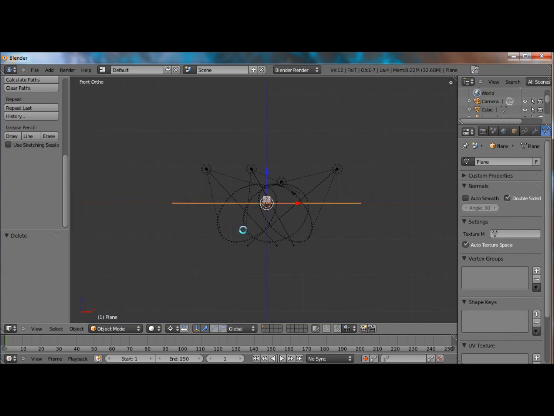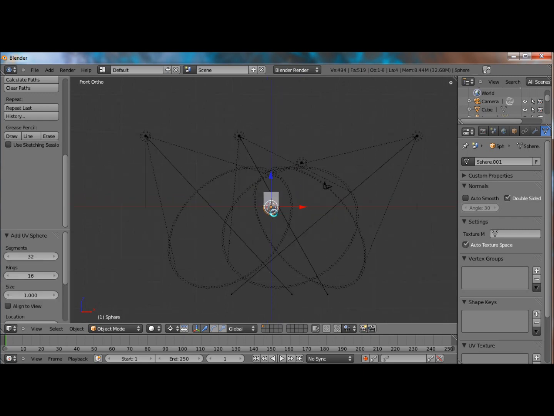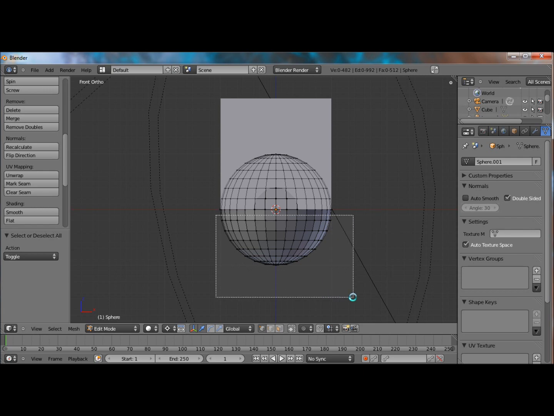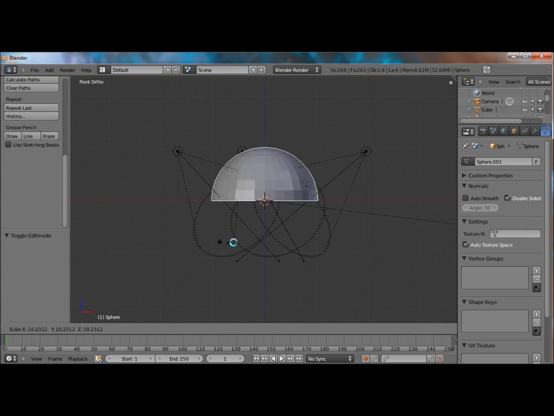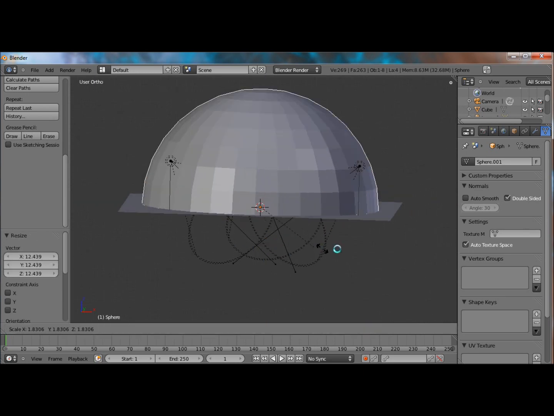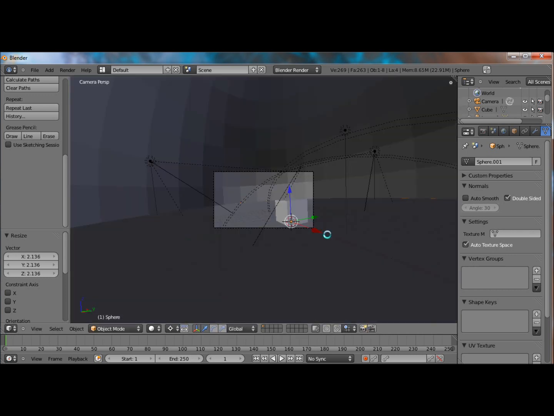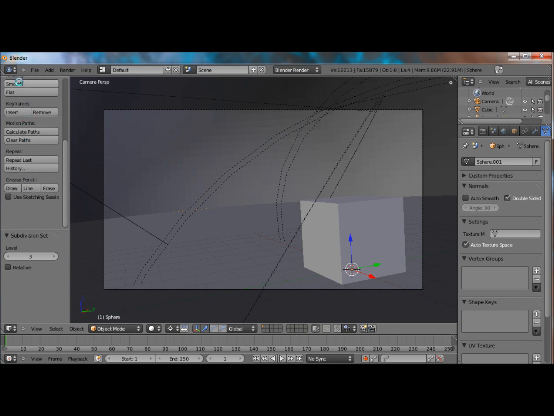So you want to hit 1, shift A, and let's add a UV sphere. Let's tab into edit mode, B to box select, X, and delete half of the bottom of the sphere. And then S to scale that way up, just like that. Alright, control 3 to give it a subsurf modifier of 3, or 1 if you have a slow computer, and smooth shade it.